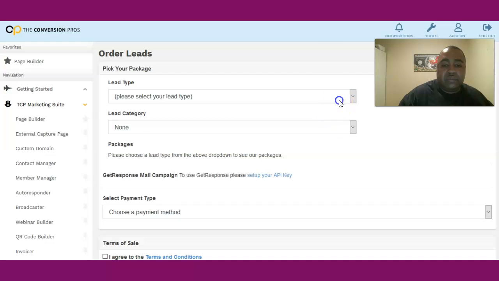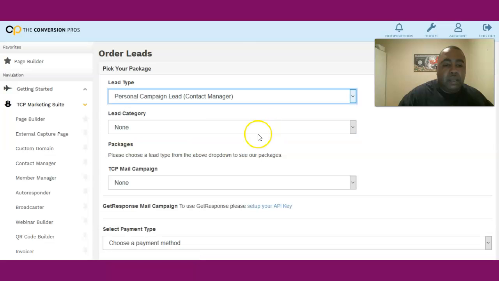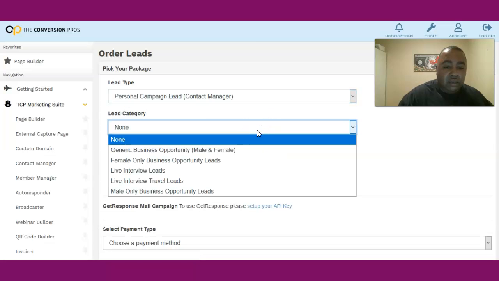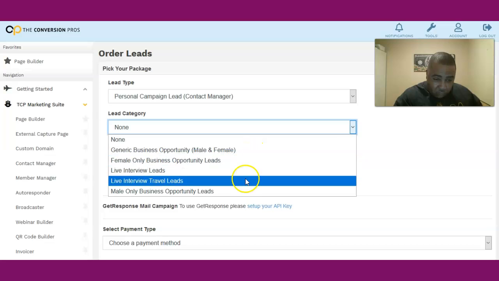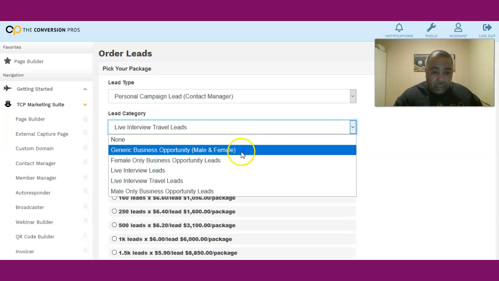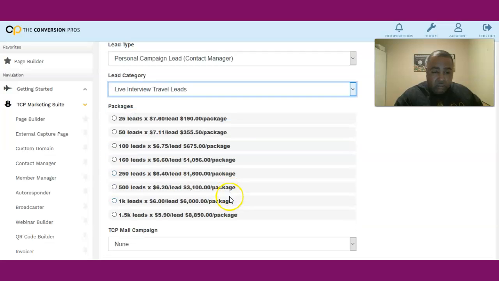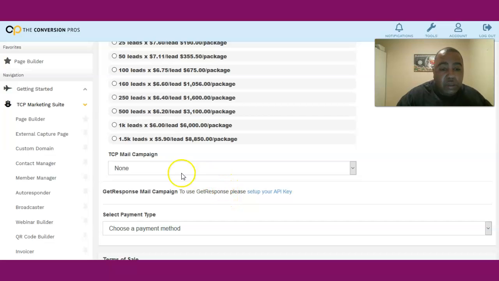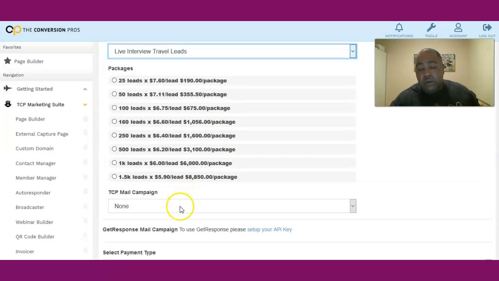Let me see. Personal campaign, lead category. Travel interview leads for different packages. And they're pricey too, but you know what I'm saying? If you're going to get some leads out of the game, go put some skin in the game and try to win. A lead's a lead, and you need to turn it into something good.